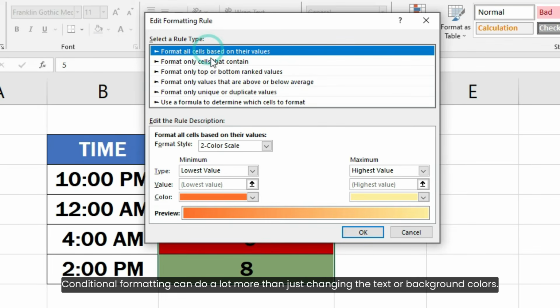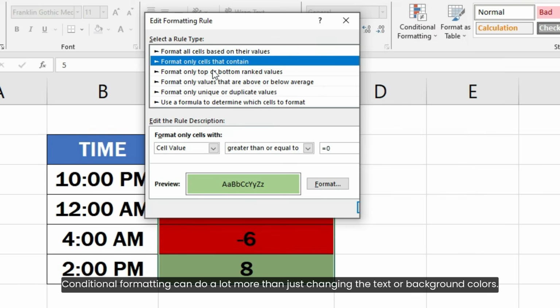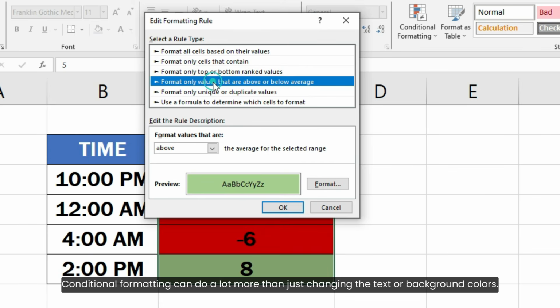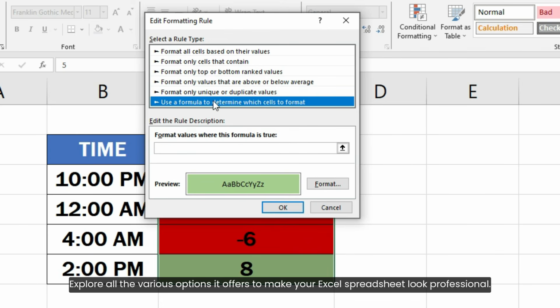Conditional formatting can do a lot more than just changing the text or background colors. Explore all the various options it offers to make your Excel spreadsheet look professional. Watch this video to learn how to easily extract the last name from the full name in Excel.